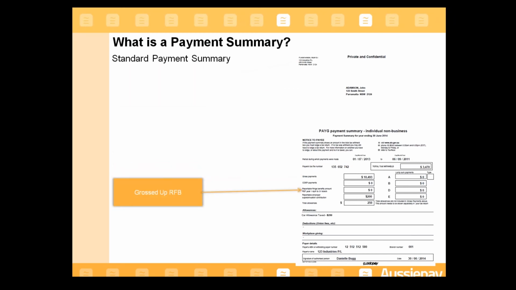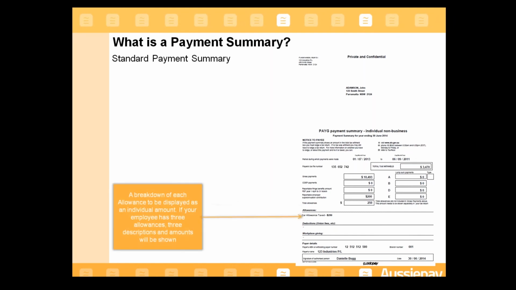You'll also see grossed up RFB, reportable employer super contributions, a total allowance figure. Then there's a breakdown of each allowance displayed as an individual amount. So if your employee does have 3 allowances, there'll be 3 descriptions there and amounts. The deductions is displayed the same as the allowance section and also the workplace giving. You'll also see your employer details on there.